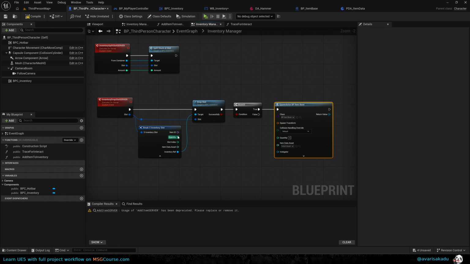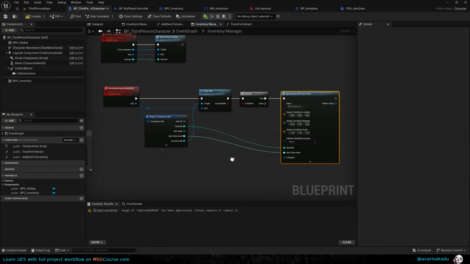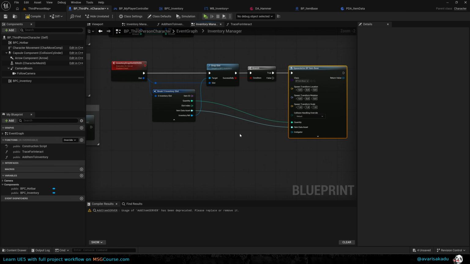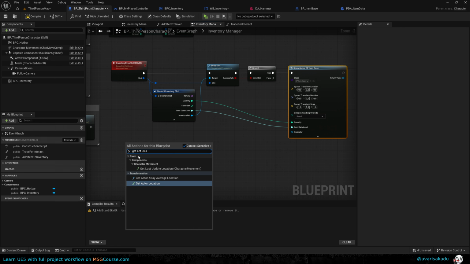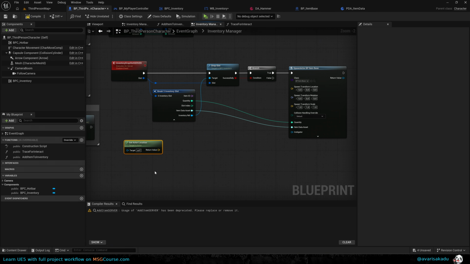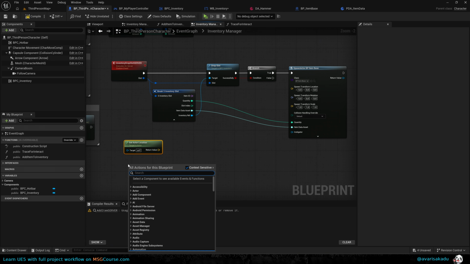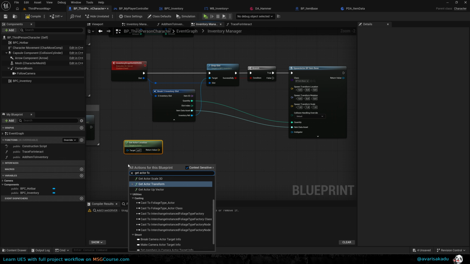Then pass in quantity and item data asset, so the spawned item knows what it is supposed to represent and which item data it should use after being spawned. Next, we need the spawn transform position. Split the struct pin on spawn transform, because we need to calculate the location where the item should appear. For that, right-click and search for Get Actor Location, which gives us the current world position of the character. Then right-click and search for Get Actor Forward Vector, which gives us the forward direction the character is facing.